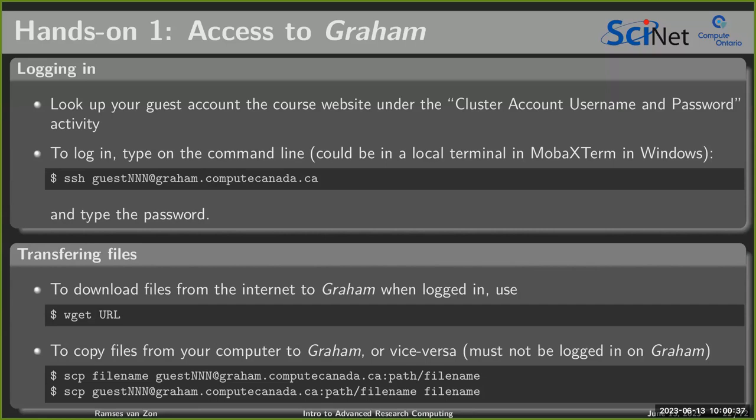Yes, there's also Globus. It is a suitable alternative. It's a web-based GUI that is very nice. It takes a little time to set up, so I'm not going to talk about it. But yes, that's an option too, and especially useful if you're doing a lot of transfers often.